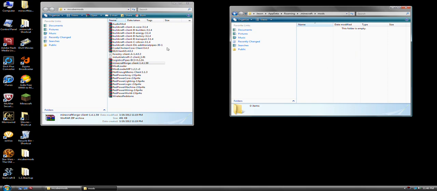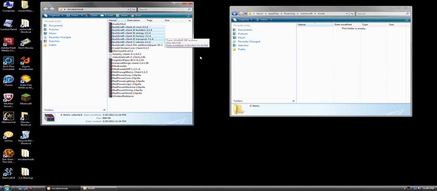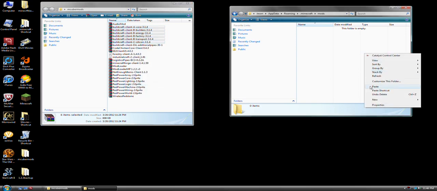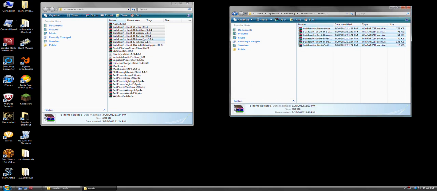So the first mod we're going to do is BuildCraft. So all those files we downloaded, 1, 2, 3, 4, 5, 6 files, we're going to just select all of them and copy and paste. I mean, you can drag them right into it, but I like to keep a backup in case I have to download it again or install it again. So we have all our BuildCraft files in our mods folder, so that's done.